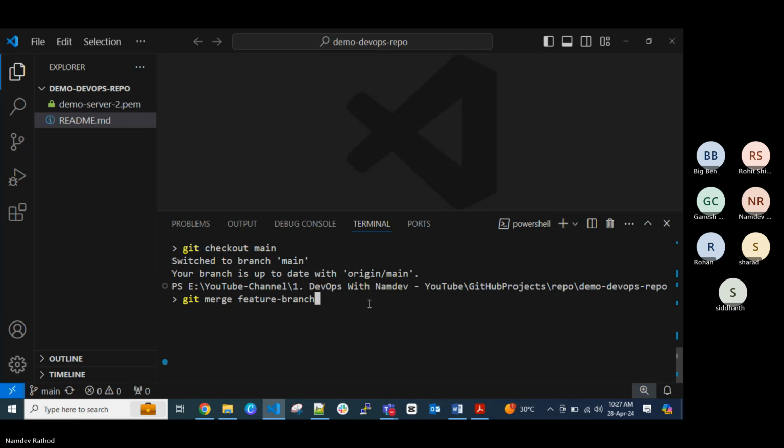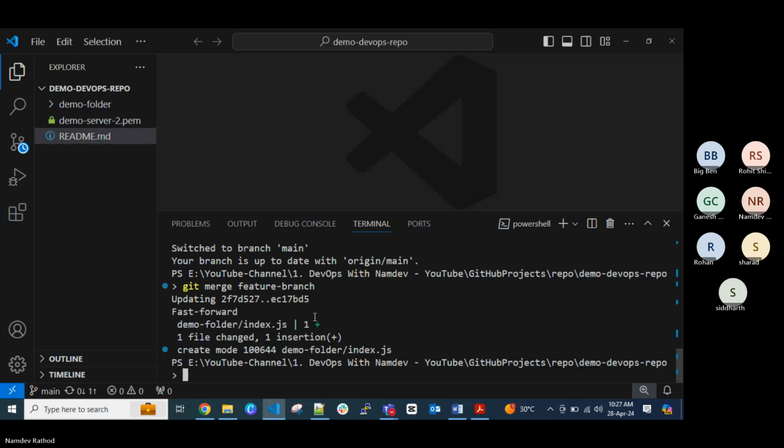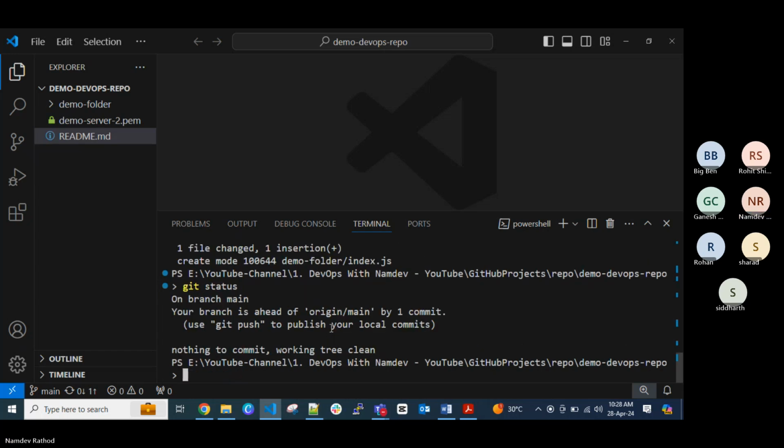OK, now I am checked out in the main branch, and here I can do this git merge feature branch, whichever the branch you want to merge. If there are any conflict happen, it will show here, and you need to resolve manually which changes you want to keep, as simple as that. And then if I check again the status, there is one commit happen and we need to push to make it publish your changes. OK, local commits.